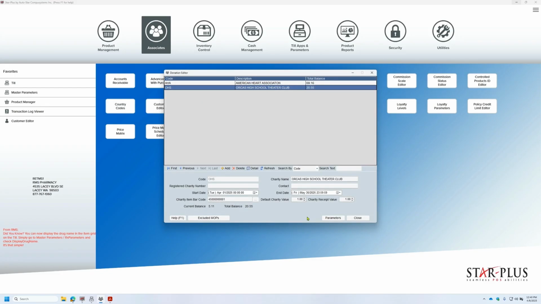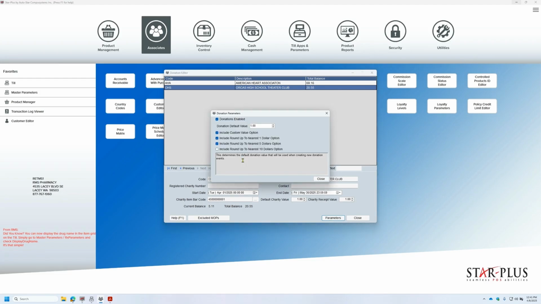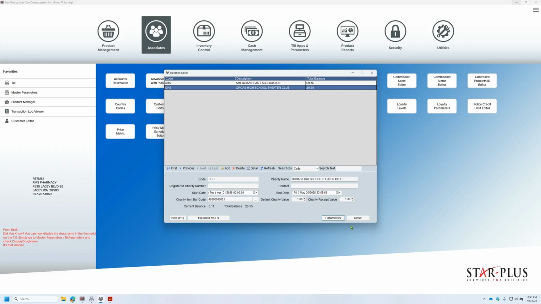Okay, just a couple other things before we go to the till and watch this in action. You have this parameters button. I'll click that, and that allows you to enable the donations and then set the default value that you want for that particular donation, which I've set to 1. You also then have the option of including a custom value field. You have the ability to add these other 3 as well, so including rounding up to the nearest dollar, to the nearest $5, and the nearest $10. So now let's go to the register.